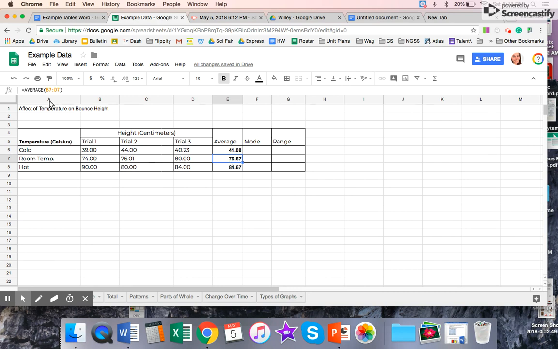So if I look up here at my formula, it took B7 through D7, and then this is B8 through D8.